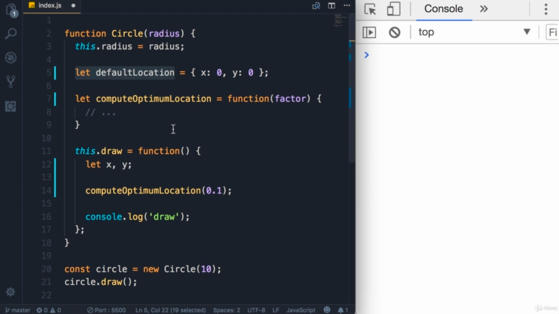These are the variables that are defined in this parent function. They are within the scope of this function, but within the closure of this inner function. Now, don't confuse closure with a scope, because the scope is temporary and it dies. So every time we call the draw method, these variables will be recreated and reinitialized. And then after this function, they will die. So scope is temporary, but closure stays there.